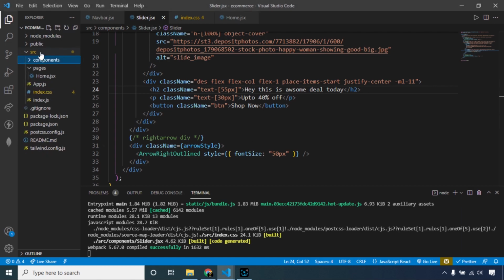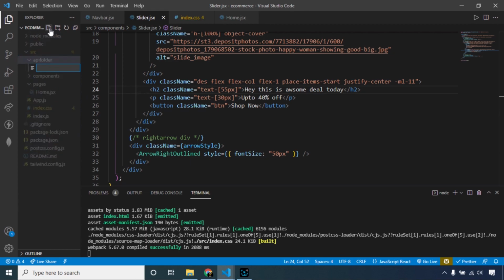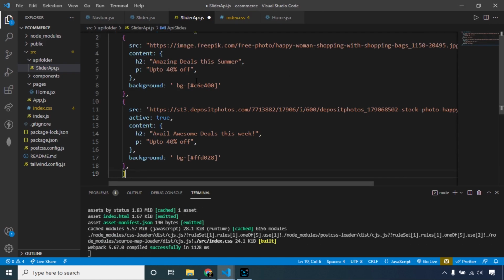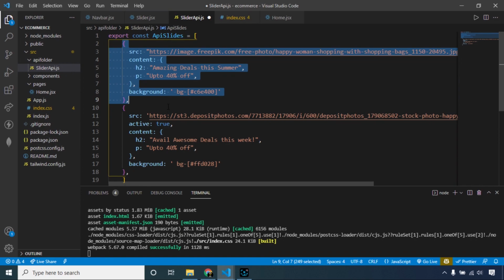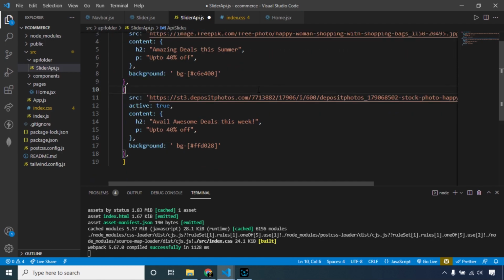For this purpose, I am going to make an API folder. For now, this will be a static API, and inside this I am making slider API.js and just pasting this stuff here. Basically in this I am exporting an API slides variable, which is an array. The array has two objects. Each object has source, content, and within content an h2 and p tag, and a background color. So how am I going to use this slide? Let's just save it here.